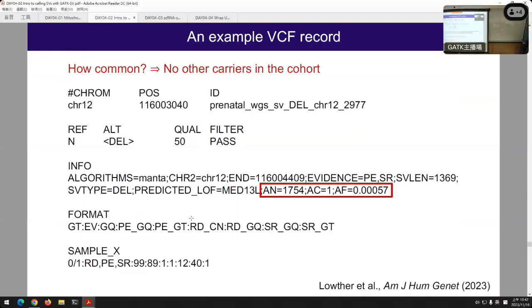Okay, so maybe our next question, since we're interested in genetic causes of rare diseases, is how common is this variant? So we can go to the info field and look for the allele number, or AN, allele count, or AC, and allele frequency, or AF. And we can see that the allele count is 1. So actually, this variant was only observed 1 time in a heterozygous state in this entire cohort, which had about 900 samples. So the allele frequency in this cohort is quite rare.